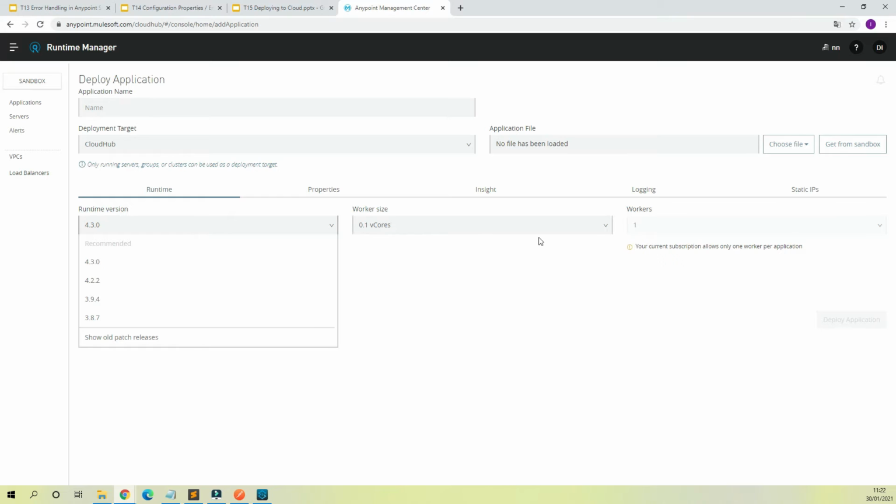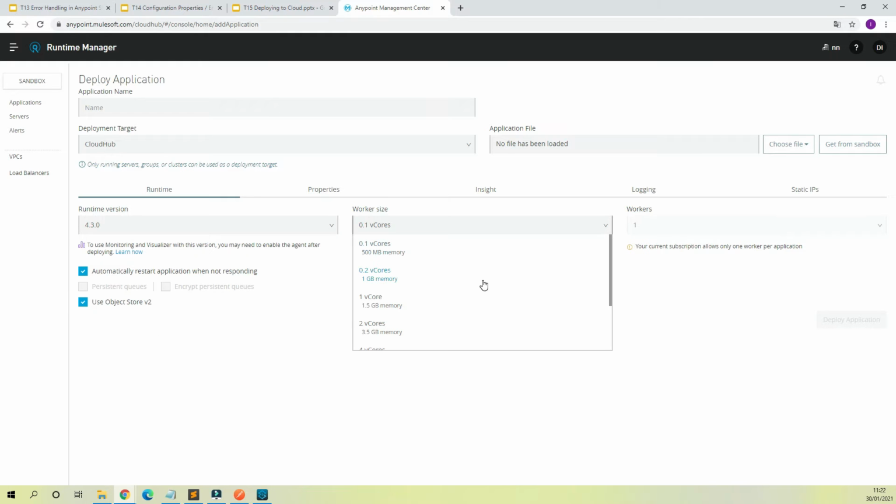The cores have to do with what if you're working with something very tedious that takes a lot of processing power. You just need to increase the cores. The cores are organized in bits of 500 megabytes. So based on how many cores you want, you choose.